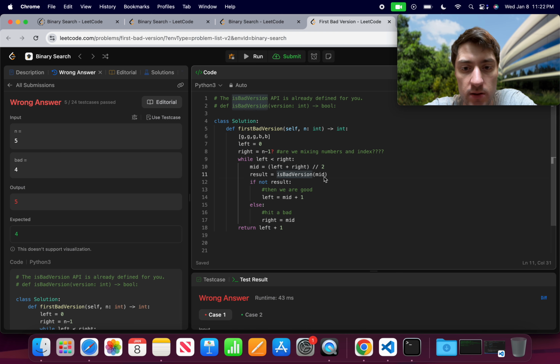So I check if... and again, this is not the index. This is not the index. I think this should just be like this because I think we're mixing indexes. I think that's what we're doing.